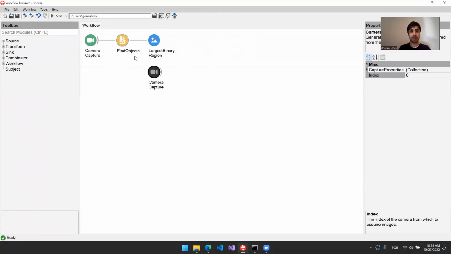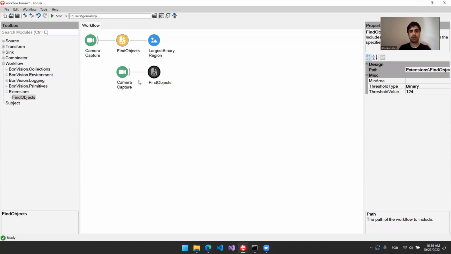Now, if you want to use find objects again in another place, for every extension you have saved as an include workflow in your project, it'll show up in the toolbox under workflow extensions. And find objects is now here. So that means you can drag it to another place in the workflow, and these two definitions now point to the same file.